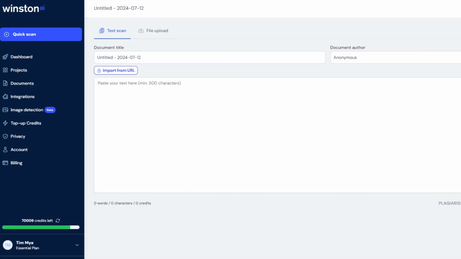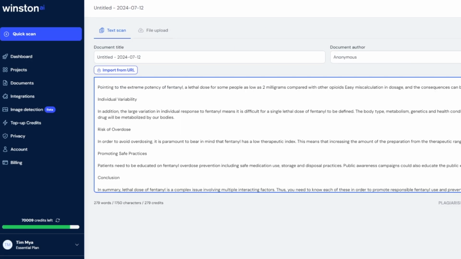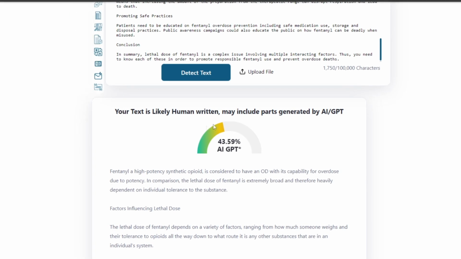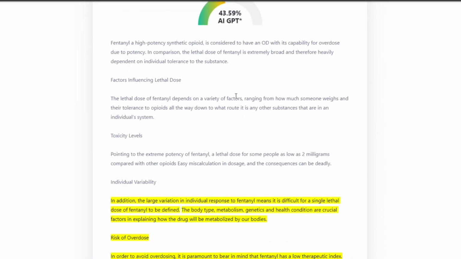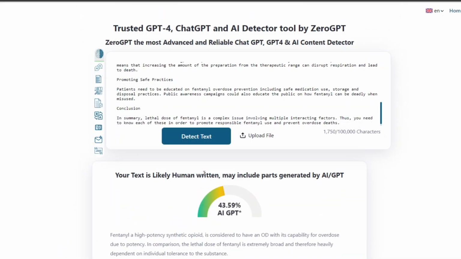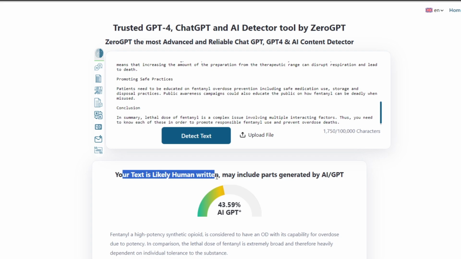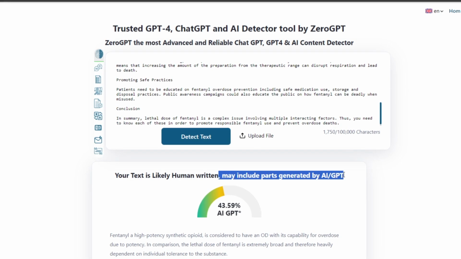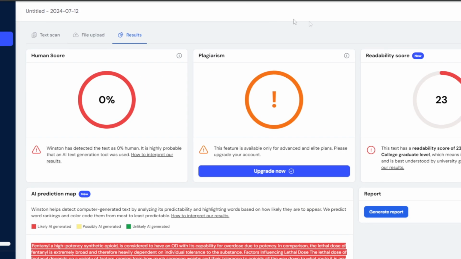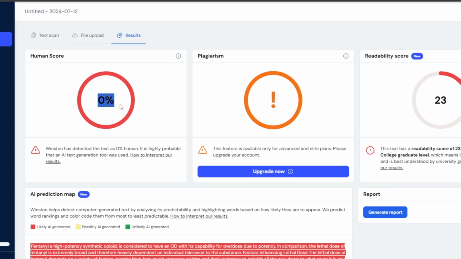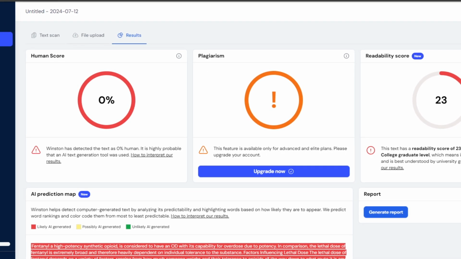We got 0GPT and Winston AI. Let's paste them both in here and then detect. Scan. As you can see, 0GPT has detected it as 43% AI, so a little bit of it did get through. It says your text is likely human written, but it may include parts generated by AI, so it didn't pass this one. And over here on Winston, it did not pass either, but that's all right. We're gonna go fix this right now.